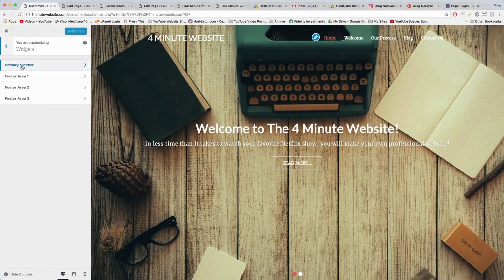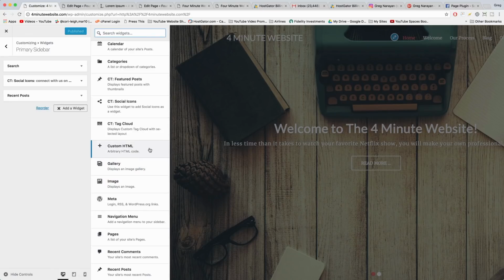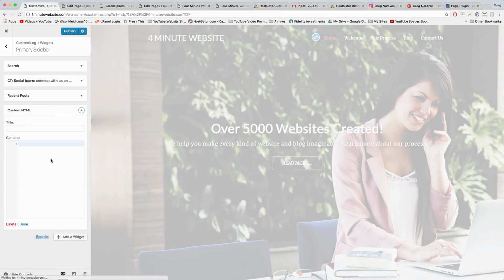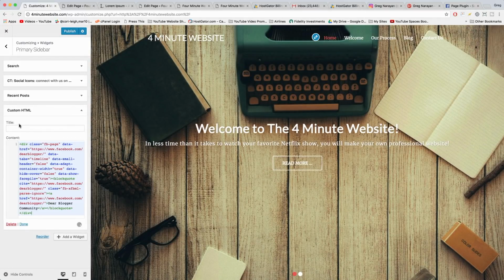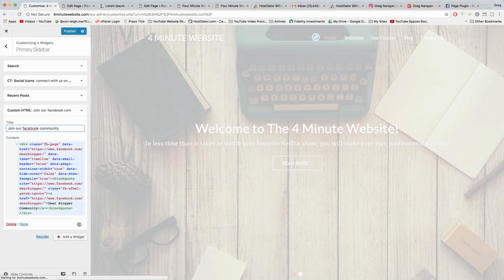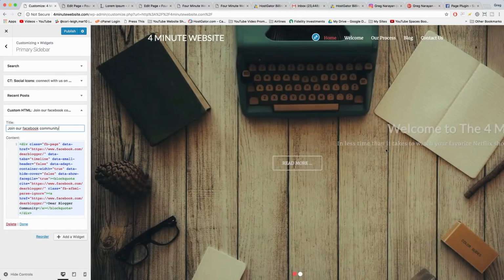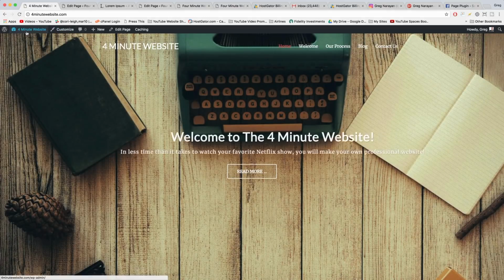widgets, primary sidebar, add a widget, and because we're pasting in some custom HTML from Facebook, click on the custom HTML box, and then we'll just paste it in. You don't have to write anything, you just paste it. And let's say join our Facebook community. It'll automatically capitalize that text. So just doing that will give you this little link, which is pretty bad. We want the full box. So let's publish it. And now we have to do one more step back in our dashboard. So let's X out and click to the dashboard.